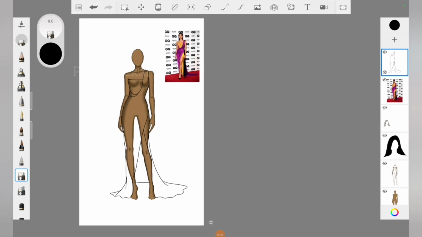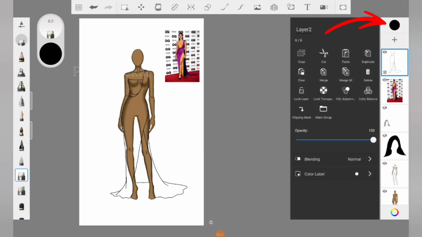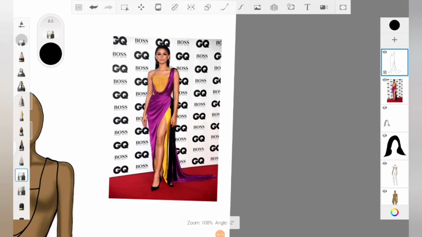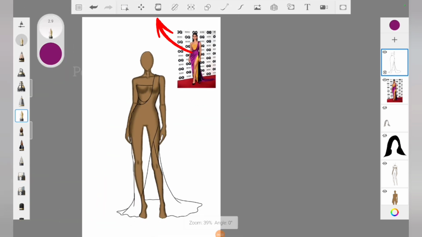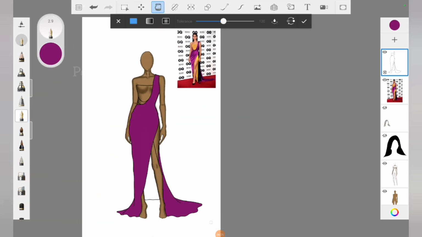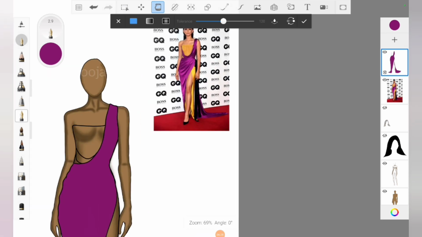Now we are done with the outlining of the outfit. We need to add color to the outfit. So I'm clicking on the color icon and then using the pick color tool to select the exact color that we need to add in the outfit. And after that, as we all know, we need to select the add color icon, and I'm adding the color to the outfit.